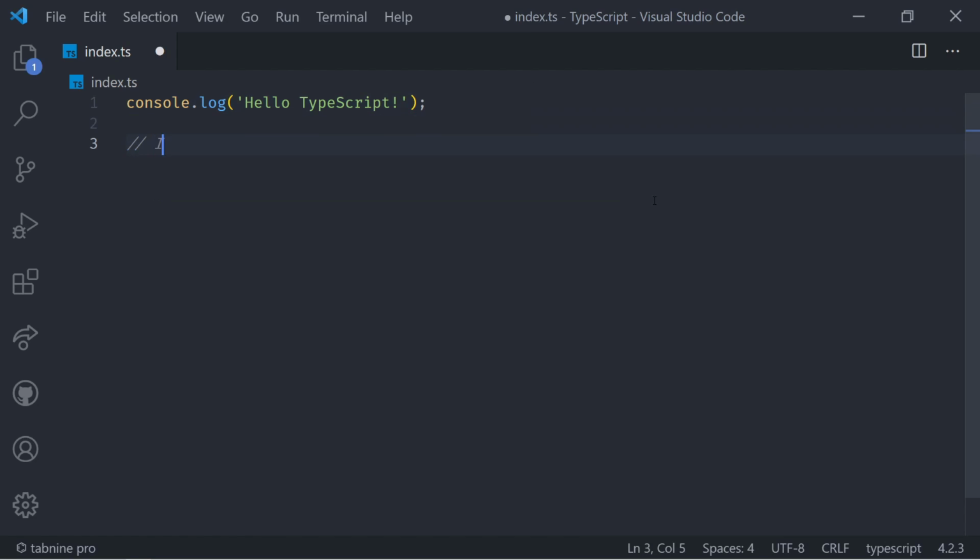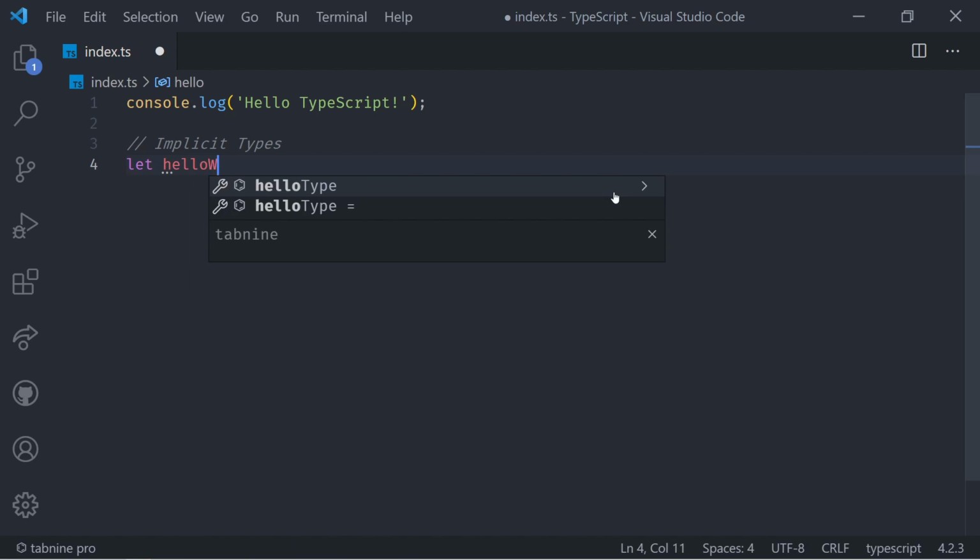First, we're going to discuss implicit types. TypeScript knows the JavaScript language, and it will generate types for you in many cases. For example, in creating a variable and assigning it to a particular value, TypeScript will use the value as its type. So if we do something like let helloWorld, and that's going to be equal to a string of hello world.